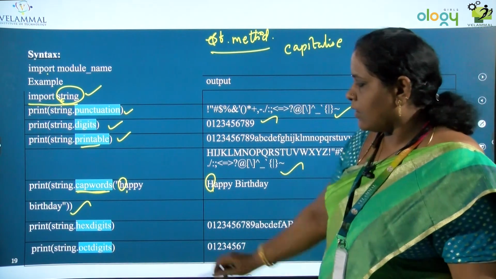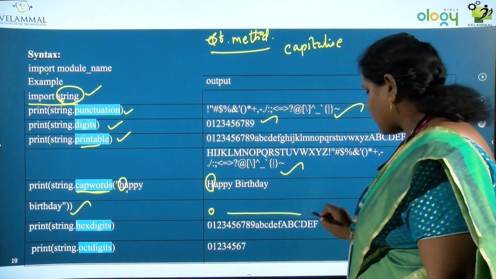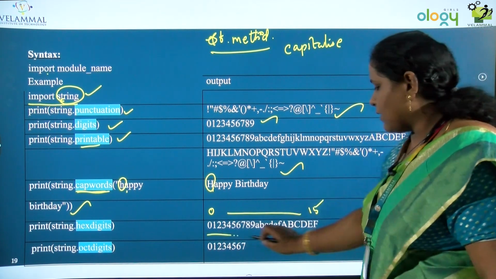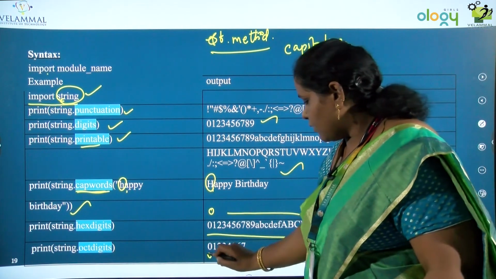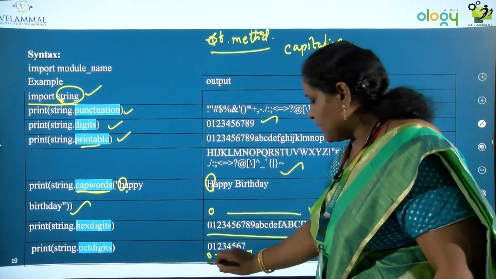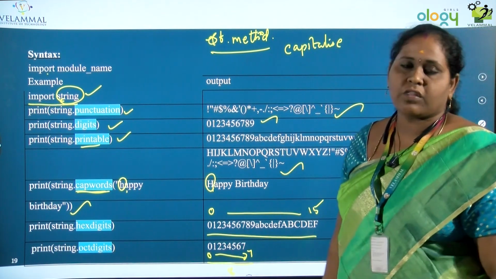Next is hexdigits. Hexdigits, as you always know, start from 0 and go up to F. So you have got the complete set here. Octdigits means 8, so you have got 0 to 7. The complete length is going to be 8. Hope you are able to understand how to use the module.